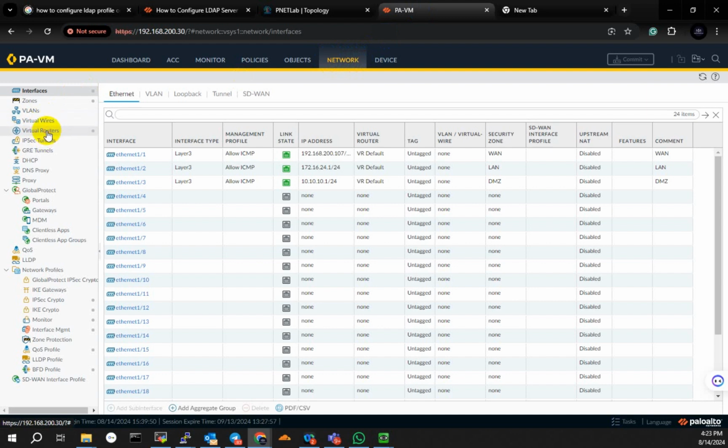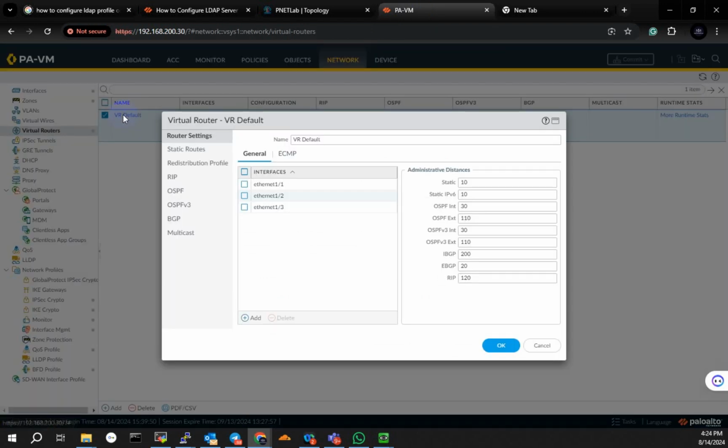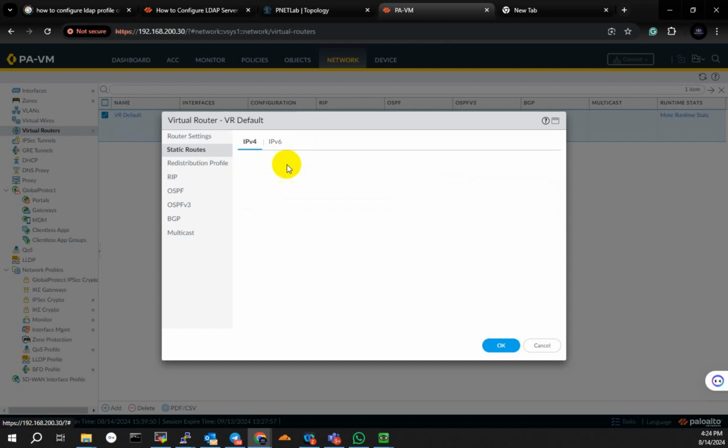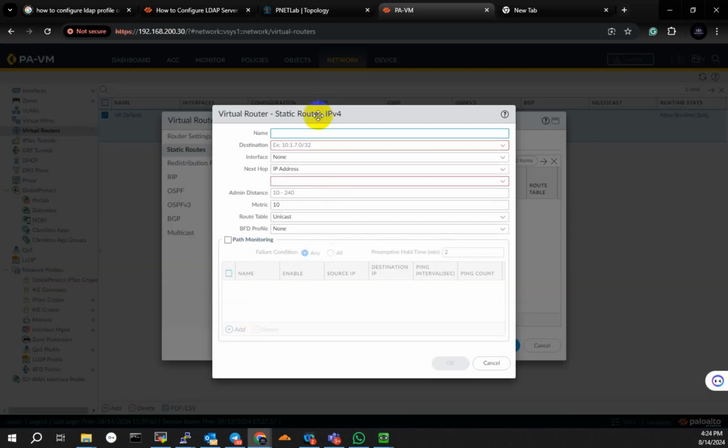Today I will show you how to configure static route and SNAT on the Palo Alto firewall. So first you need to go to Network, Virtual Router, and then click on the virtual router default. In the static route section, you need to add the static route to allow your client to access the internet.